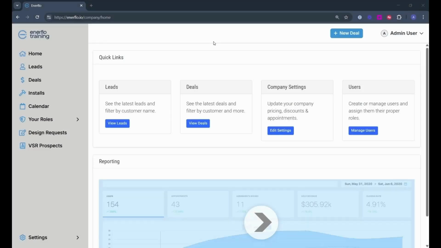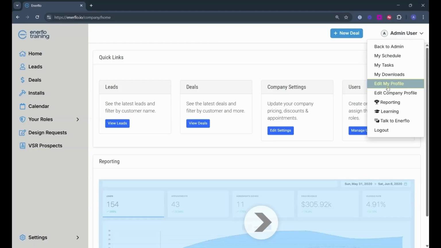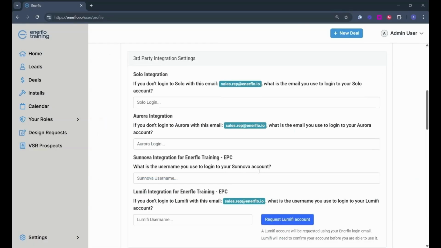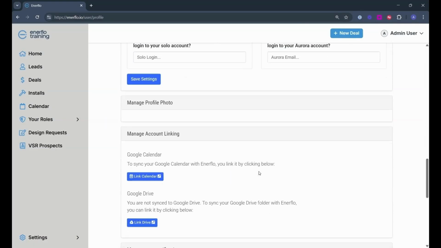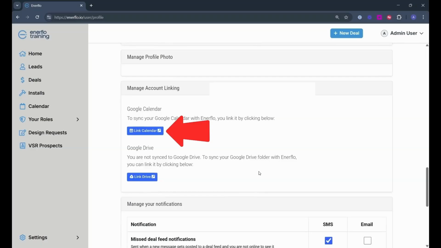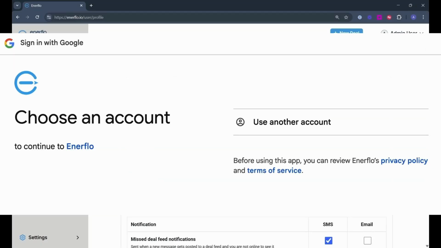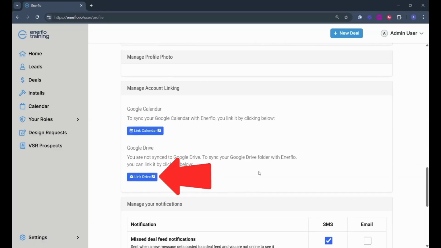Syncing your Google account with Enerflo allows you to link your calendar and seamlessly store and manage your company's files. Before you can select a Google Drive or calendar to sync, it must be linked to your user profile. To set those up, let's navigate to your name in the top right and select Edit My Profile. Scroll down to the Manage Account Linking section and click the Link Calendar button. Follow the prompts to connect your Google Calendar, then follow the same process to link your Google Drive account.